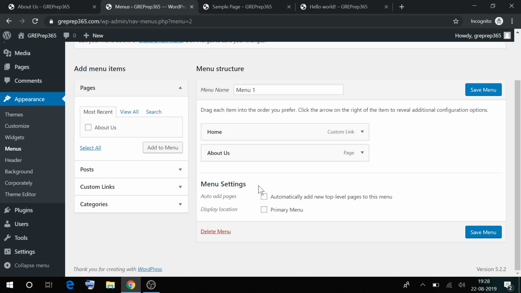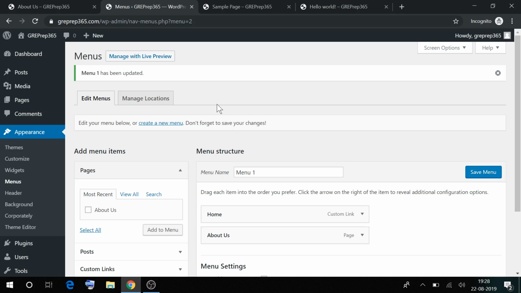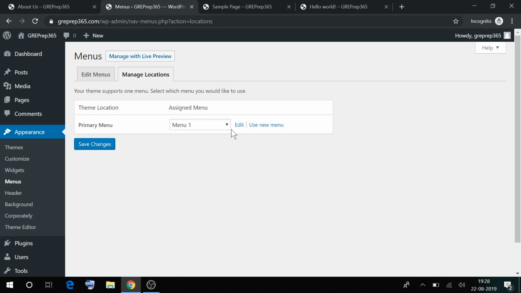Okay, auto add pages, so it is asking whether I want to automatically add the pages to new level. Display location, primary menu. Okay, so we're looking at this. We'll just save this thing. Okay, and then there is manage locations. Now in this theme, it is only one location, that is the primary menu. What we can do is we can have multiple locations in different themes. So we will also examine a paid theme, premium theme, and we'll also see how we can manage the menus in the premium theme as well.